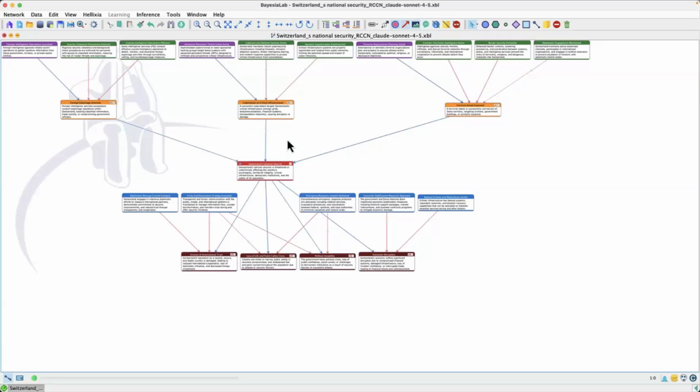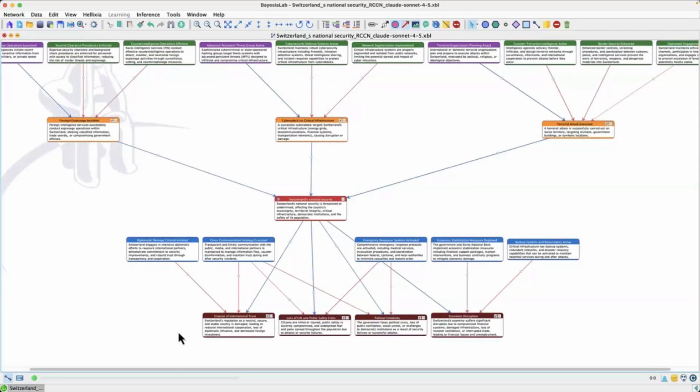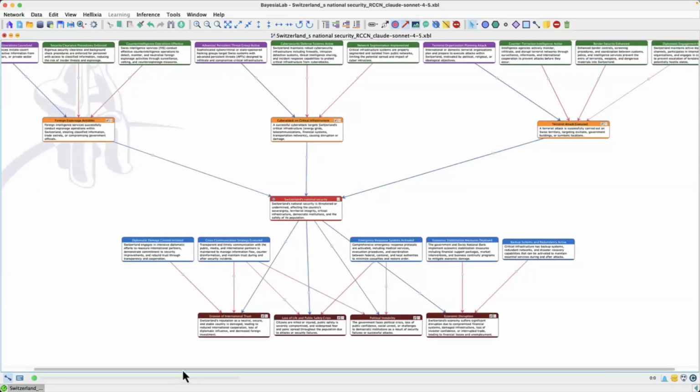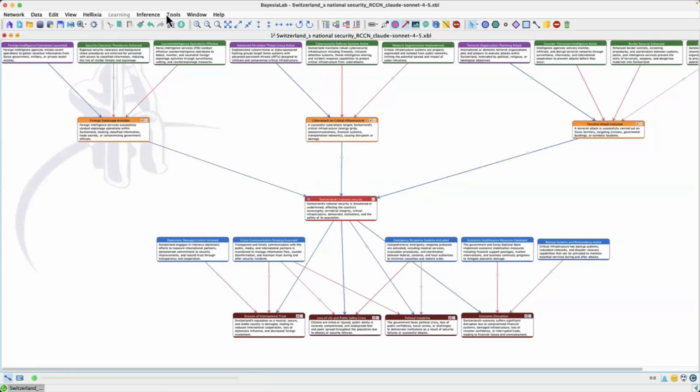You can also see that we have blue arcs and red arcs. Blue arcs mean a positive direct effect on the child. Red means a negative direct effect, right? All these effects have been quantified by the LLM, here Sonnet 4.5 by Anthropic. So we have this network, and then we are going to explore it by using Helix Map.